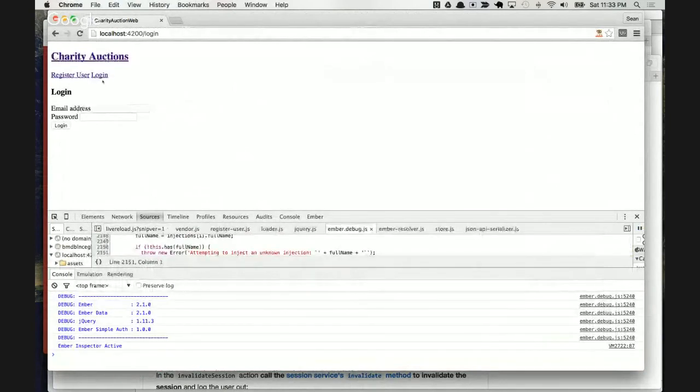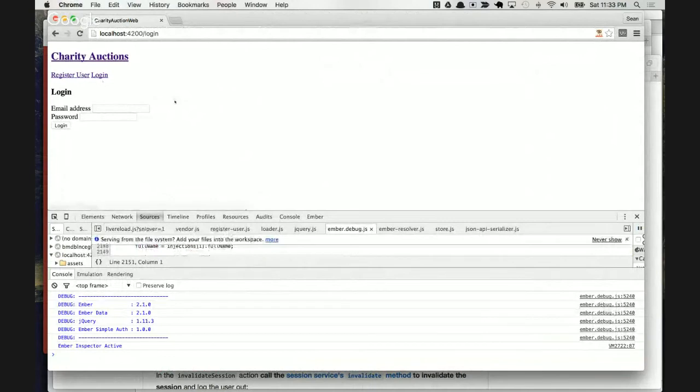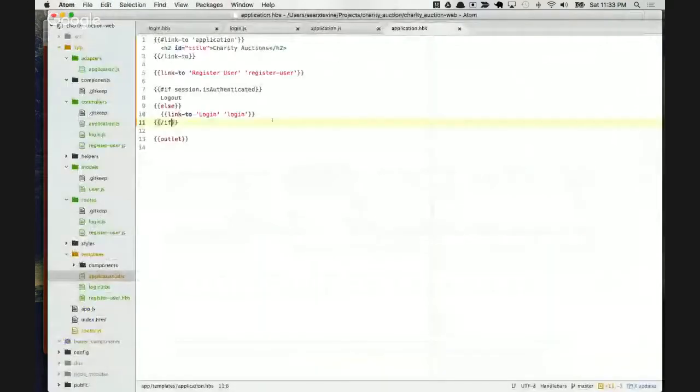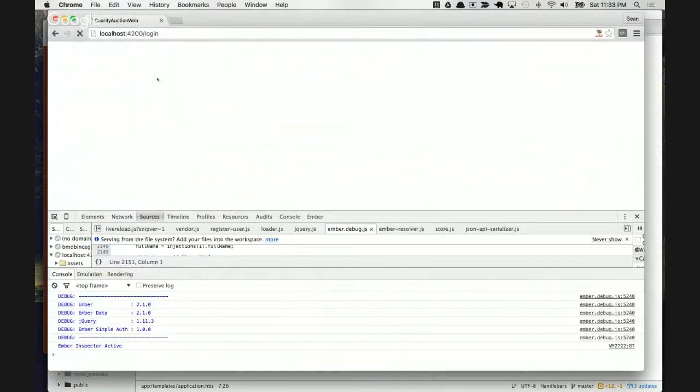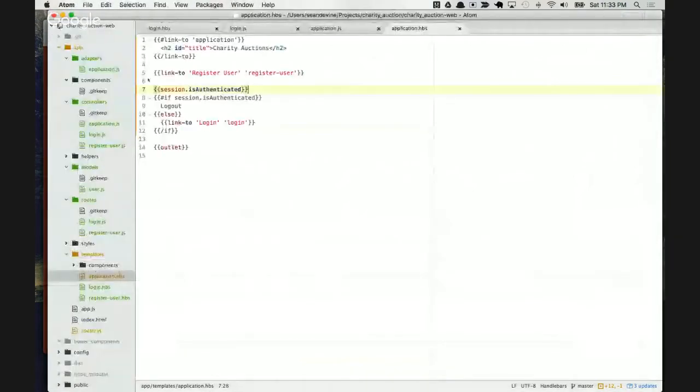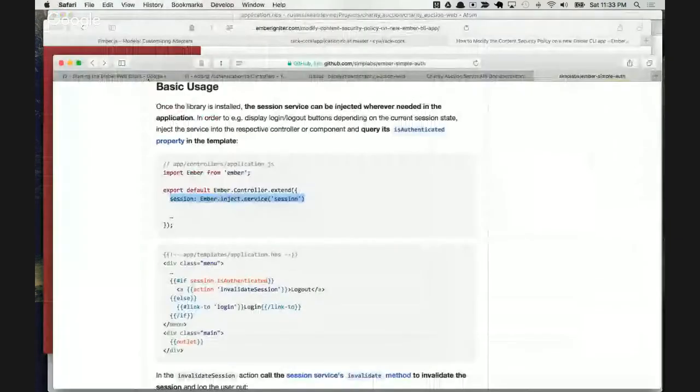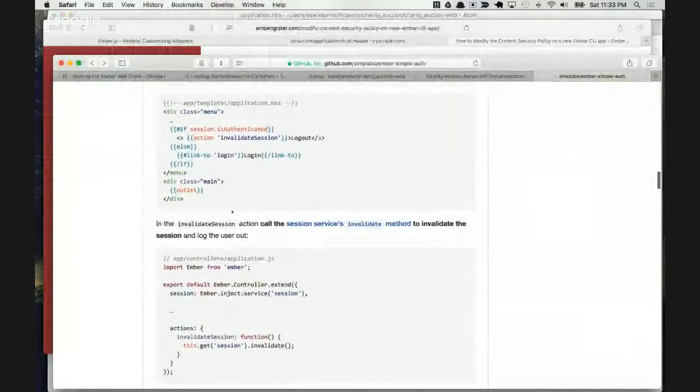There we are. So we're seeing the login because we are not authenticated. And in fact, if I put session is authenticated into the template, we'll see false. Right. Okay, so good. This is working.